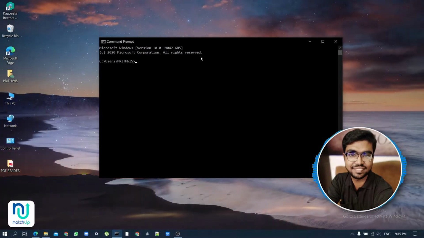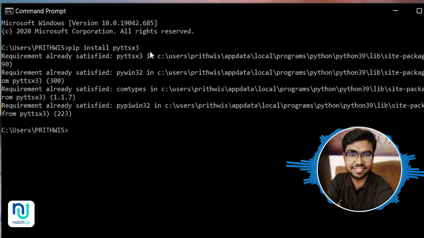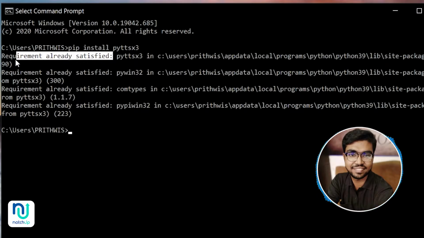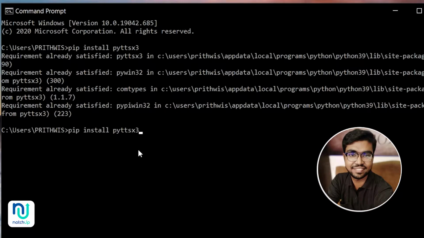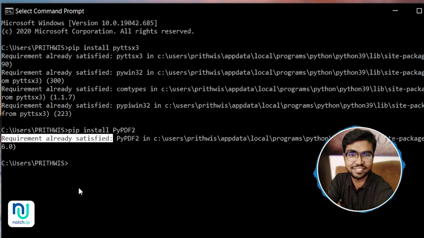So here I will write pip install pyttsx3, which is the text-to-speech module. Since I've pre-installed it, it says requirement already satisfied. Similarly, I am going to write pip install pypdf2, which is actually my PDF reader, which I've also installed, so it says requirement already satisfied.